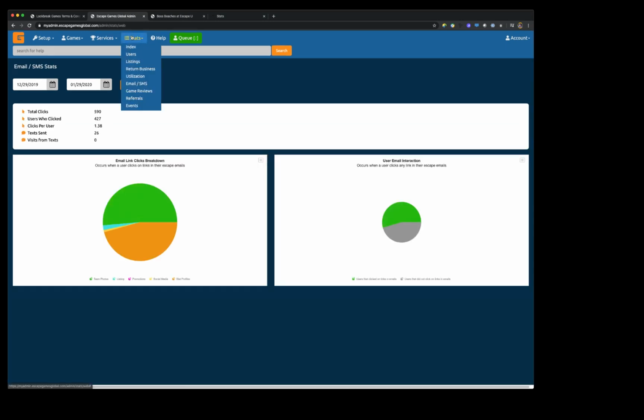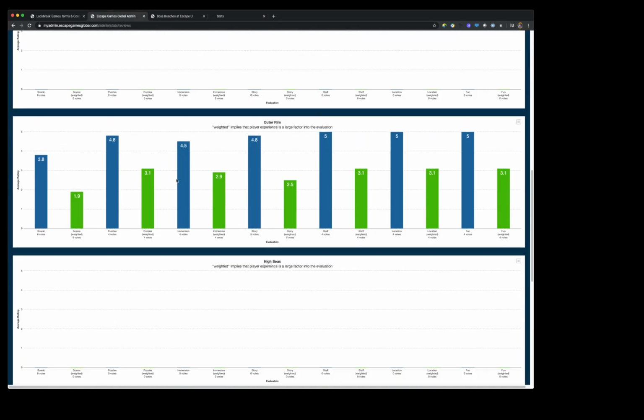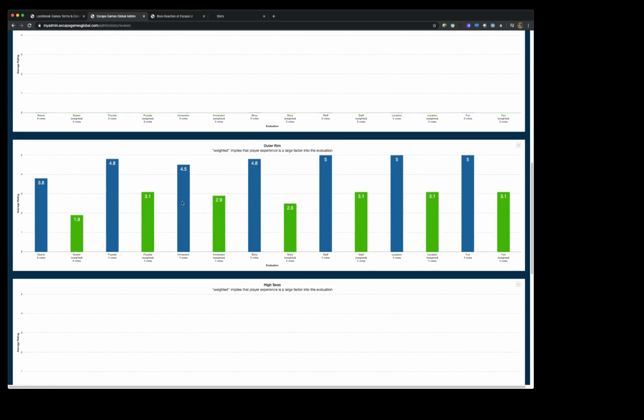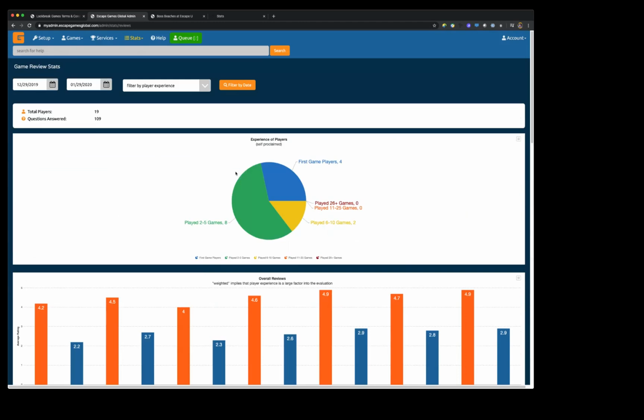And then you also have game reviews here. Game reviews are basically reviews of your games. It's a completely optional survey. You don't have to have it, but you can see what the people that come in to play these games think. It's also weighted by their experience. If they've never played a game and they review it, it's not weighted much. If they've played a bunch of them, it's probably better to listen to them. So you can get a better idea of their experience, the people that are playing. So lots of stats to play with.